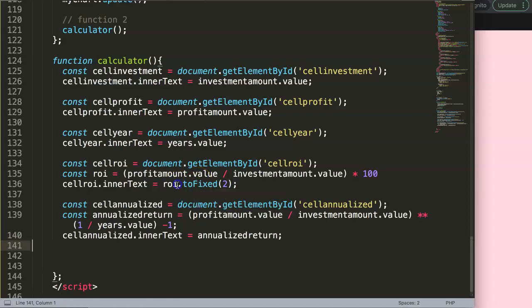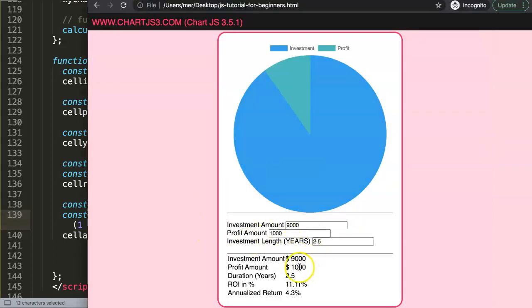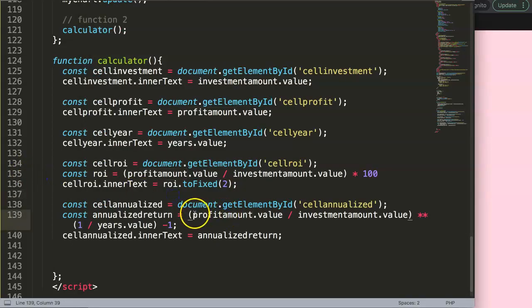All right, I realized I did a tiny mistake here. It's not the profit amount here, because the annualized return is based on the amount that you receive back. Meaning that you have the investment amount, but you also have the amount that you invested plus profit. So how much would you get back? It is not 1,000, but you get $10,000 back, instead of your invested amount of 9,000 plus 1,000 profit. All right, so this needs to be changed.